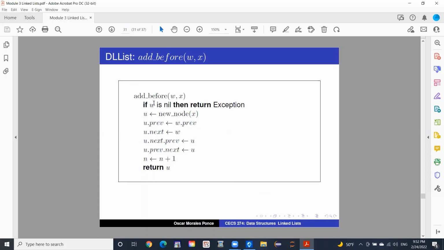The precondition that we have to check for is if W is null. In that case, we don't have references to previous or W, so we would have to throw an exception. Otherwise, we're going to create the new node with the element X that was given to us. We're calling it U. Then we set U.previous to be W.previous. We set U.next to be W. Okay, so here we're setting the links for previous and next of the new node.